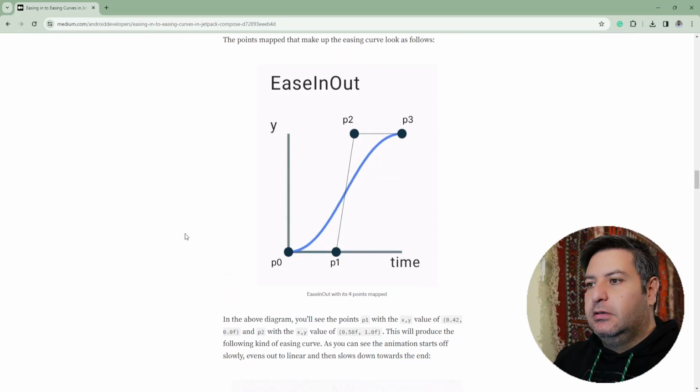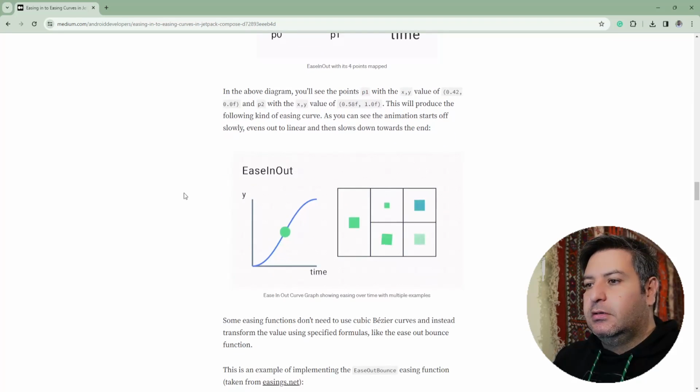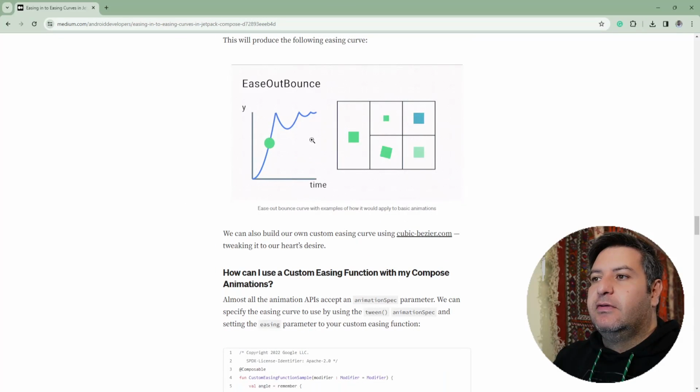And you can see here, for example, at the beginning and at the end of the animation, the speed is higher, but in the middle it is lower, just like this. And also we can have it like that, with multiple points that makes it bouncy. Okay, you can play with them and use them in the application to be familiar with them by yourself. Let's go back to Android Studio.